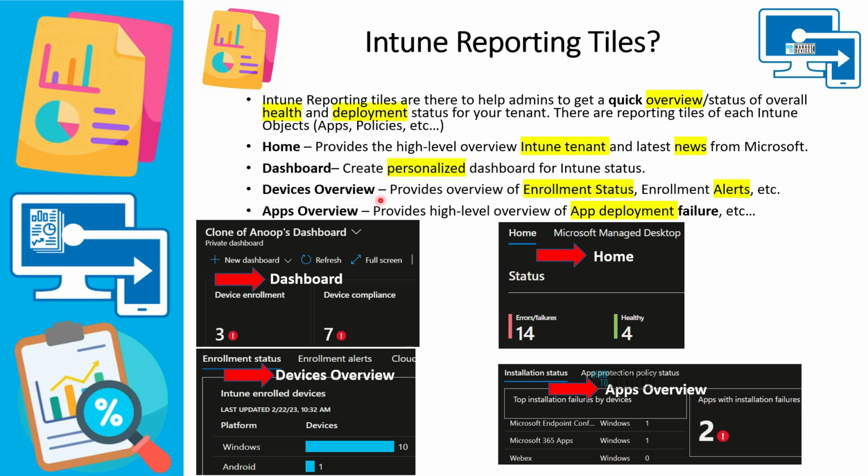Devices overview. In the devices overview reporting tile, you would be able to see how many Windows devices are enrolled, how many Android devices are enrolled to your Intune tenant, and you can check the enrollment alerts, enrollment status, etc. If you want to know more about enrollment scenarios, we have discussed that in the previous video as part of the Intune Design decision making series. I will try to embed that video over here so that you can check it out.